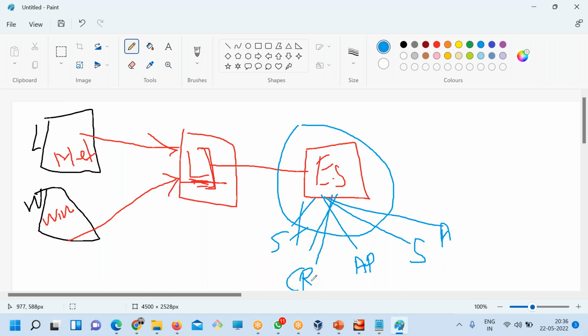You can do the CRUD. You can push the documents here. Create, read, update, and delete. Update the documents or many things here.